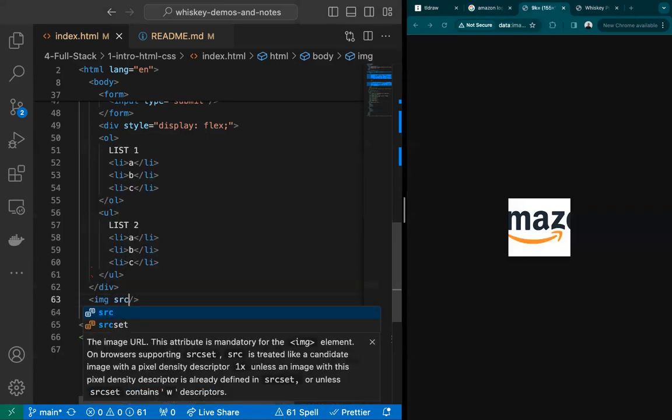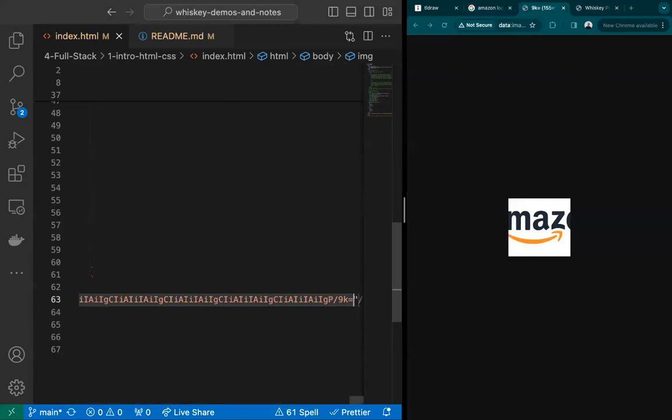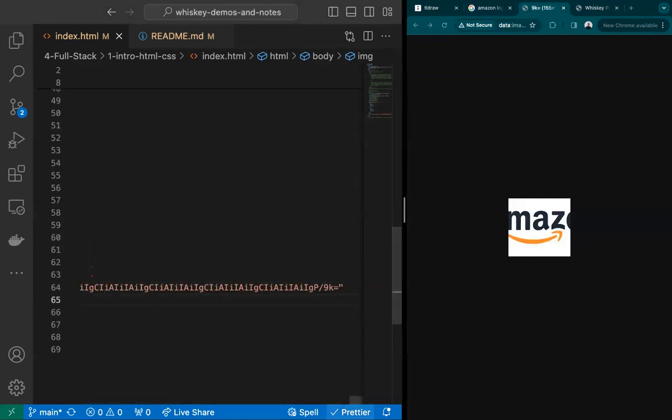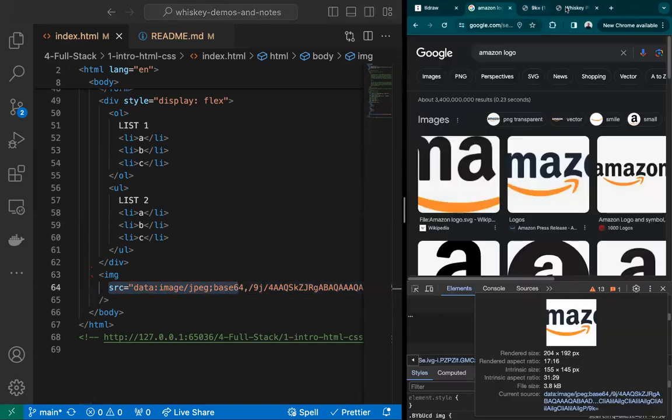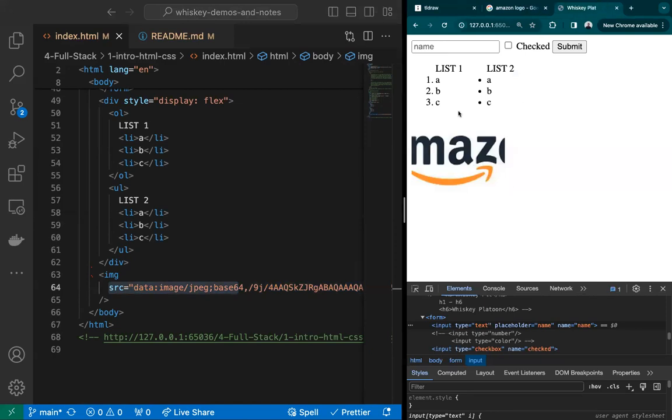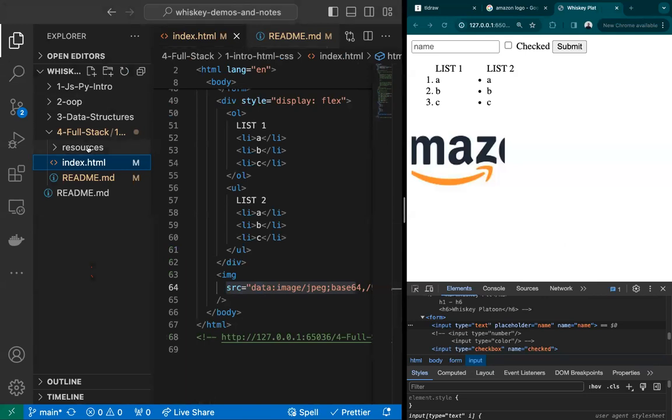So now I can do src and tell it where it can find this image. It's saying, okay, I know I'm supposed to render an image, but where am I supposed to grab this image from? So I give it a source so that it can find it and render it on my project. Now we can see that it's rendering the Amazon logo, because that's the image that I chose. Well, that's for external.